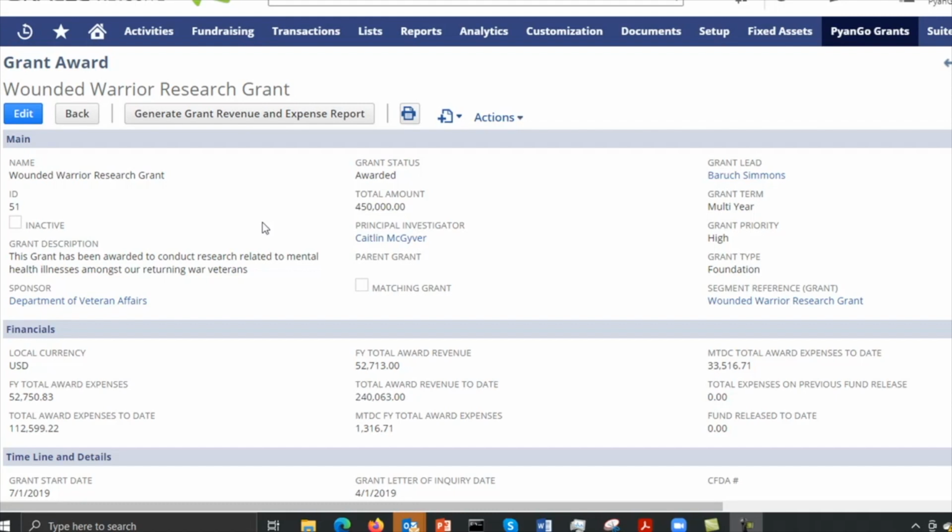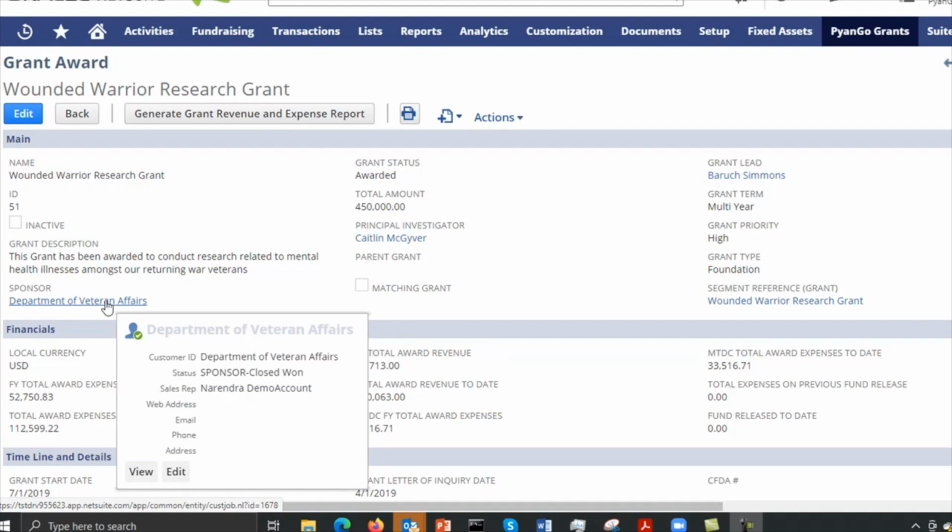We can track a variety of attributes for this particular grant, such as its detailed description, who the sponsor is, and just by hovering over various items, we can see the integration within NetSuite, and we can link back to the standard customer record within NetSuite.